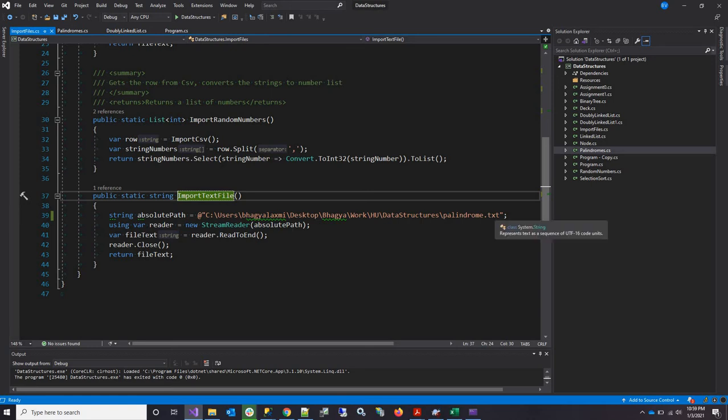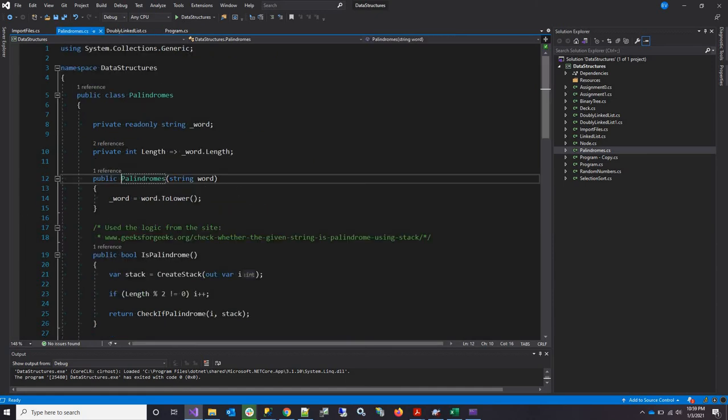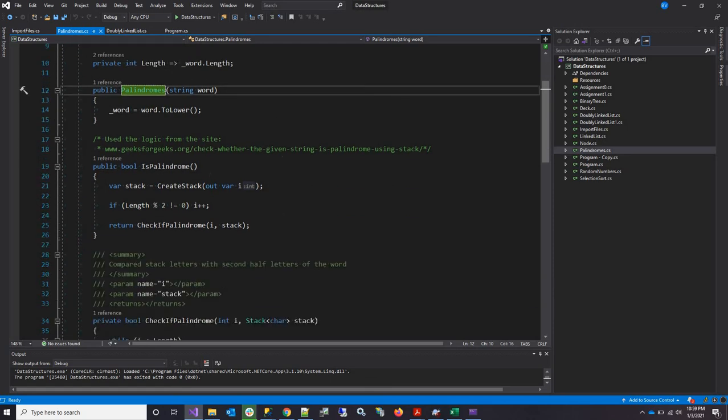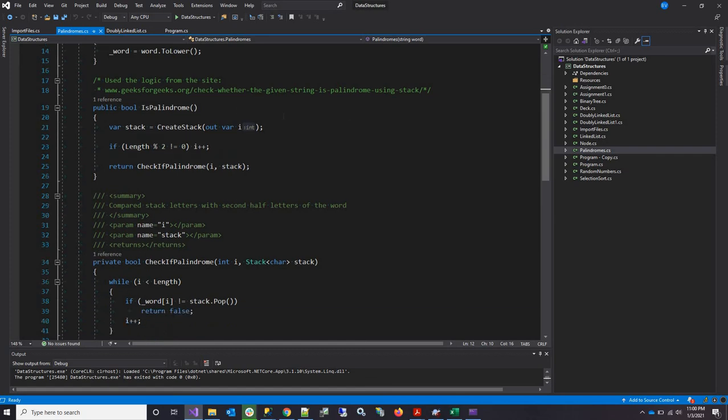So I'm just getting the text file, reading it to the end, and returning it as string. And here I'm splitting it with comma separator, and for each one of them I'm just trimming because I was getting the space at the end or the beginning. And then I've created a class called palindromes and passing in the word and calculating the length. So I have referenced this code from the internet, and you can see the references here. So I have created a public function called isPalindrome.